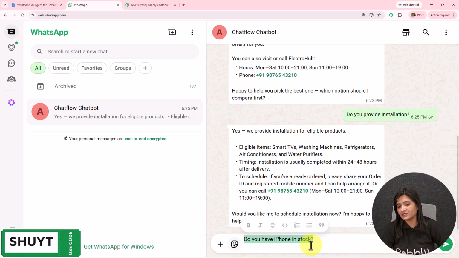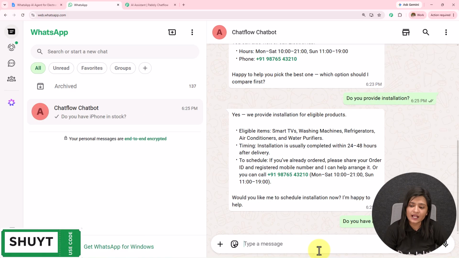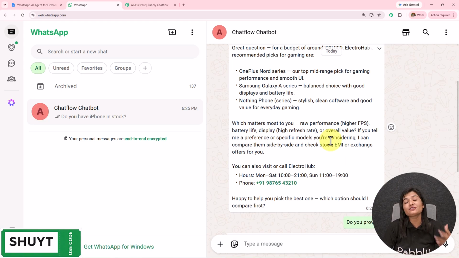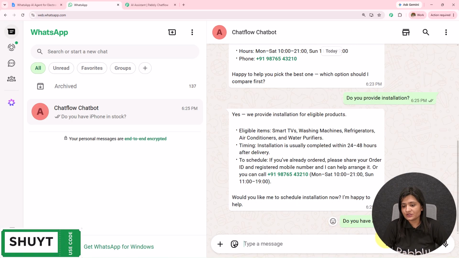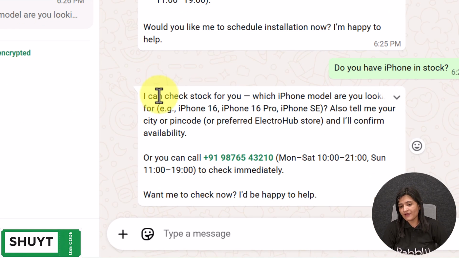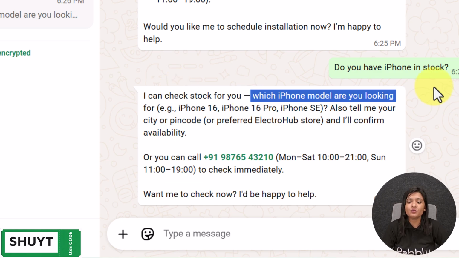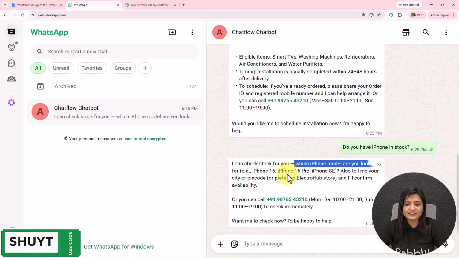I'm going to ask a final question. Do you have iPhone in stock? I have sent this message. Let's wait for the reply. You see, whatever question I'm asking, it is replying to me instantly and based on the same question which I'm asking. So let's wait for this final question which we have asked, and we have received this reply. Also, I can check stock for you. Which iPhone model are you looking for? So it is asking me what iPhone I require, and whatever answer I give to this particular chat, it is going to search the same for me.